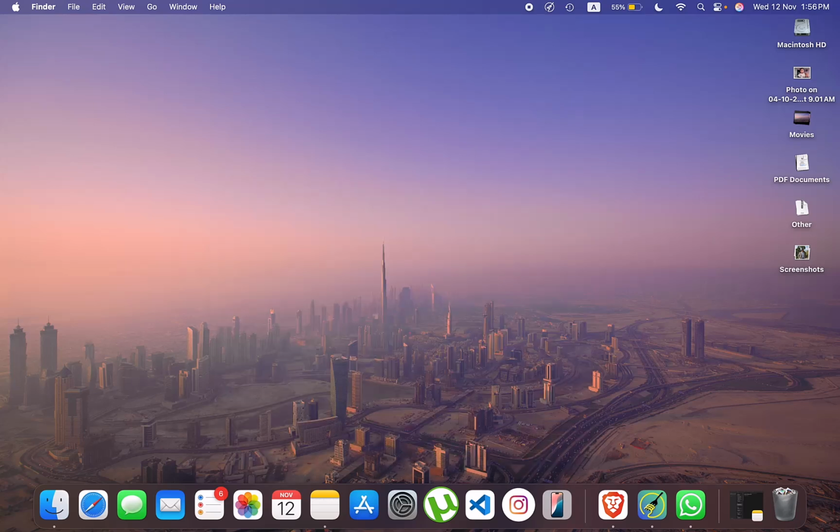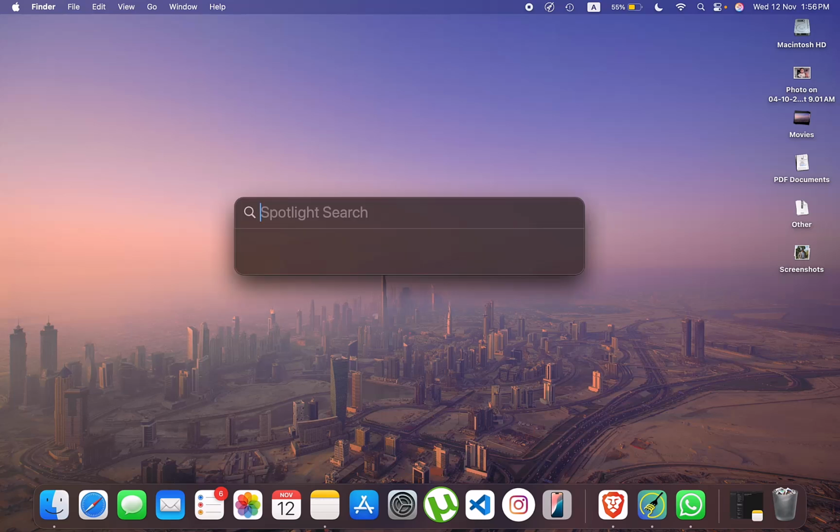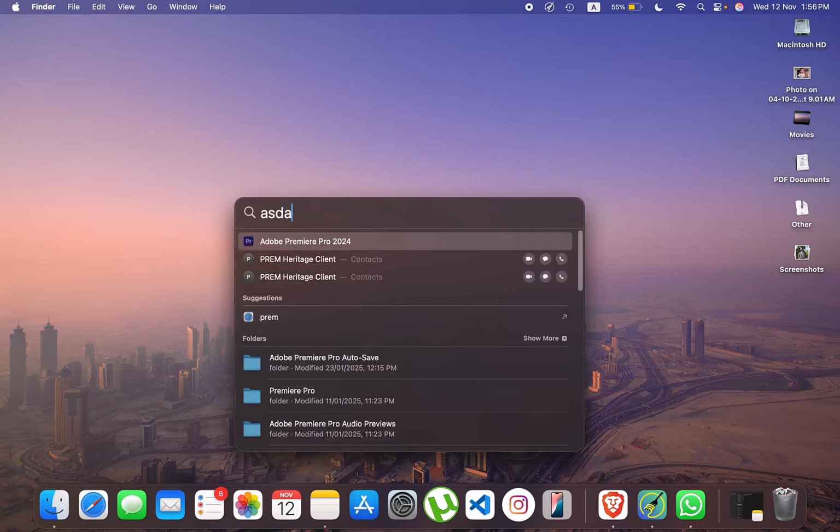So how can you simply go ahead and enable it? It's already going to come enabled on all laptops. Just press Command and then space. That is it. Now you can do whatever you want.